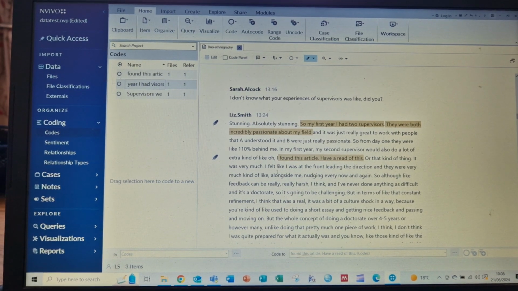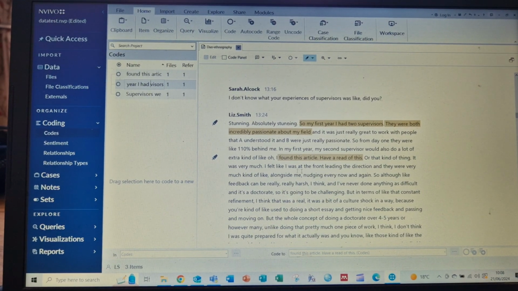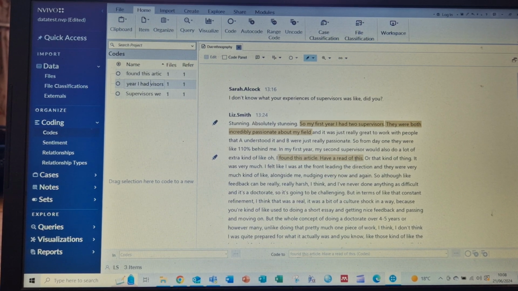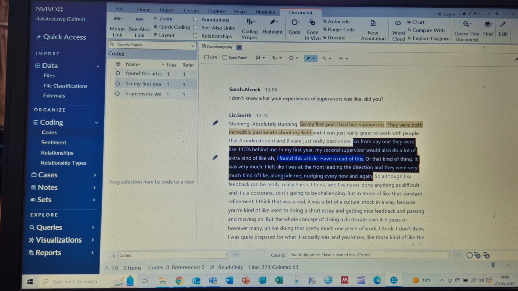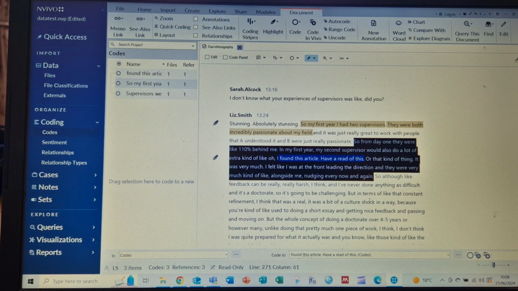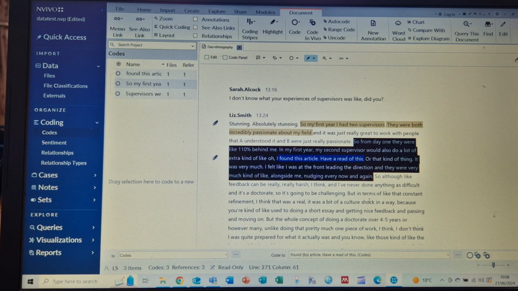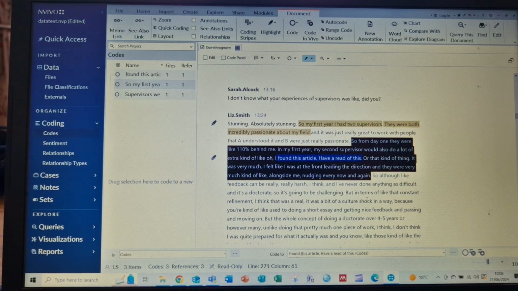You can code the same bit twice. So I might have found a particular bit here that I wanted to code separately, but actually the rest of the couple of sentences needed to be a separate code. So you can pick out certain bits. They can be words, they can be a particular sentence that stands out on its own, but it forms part of a bigger meaning.